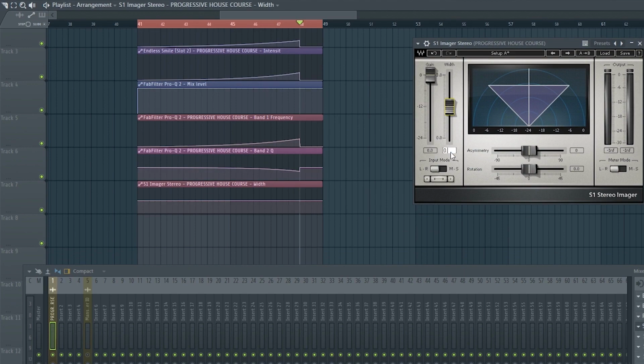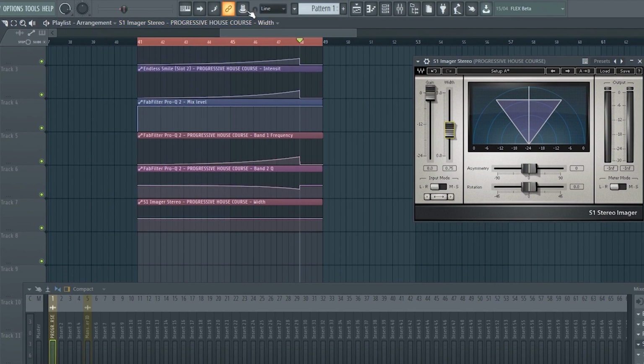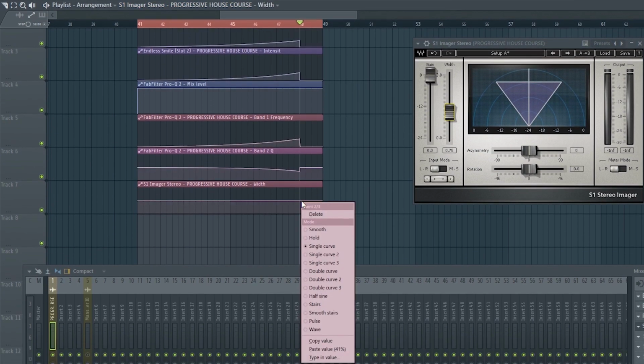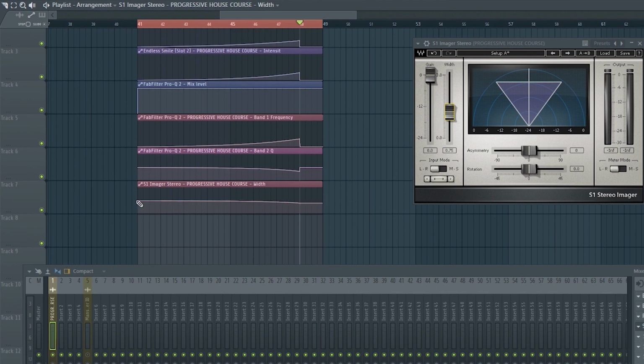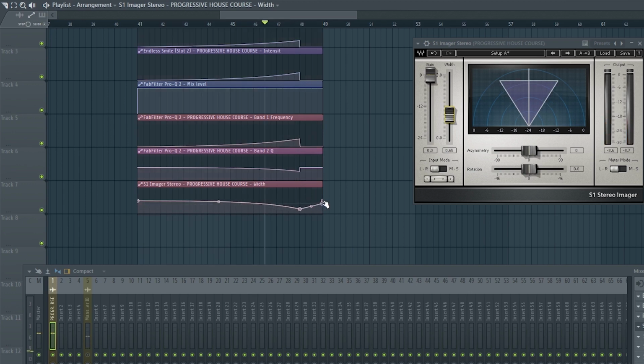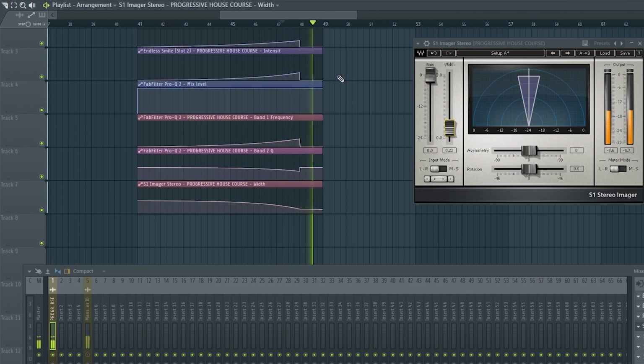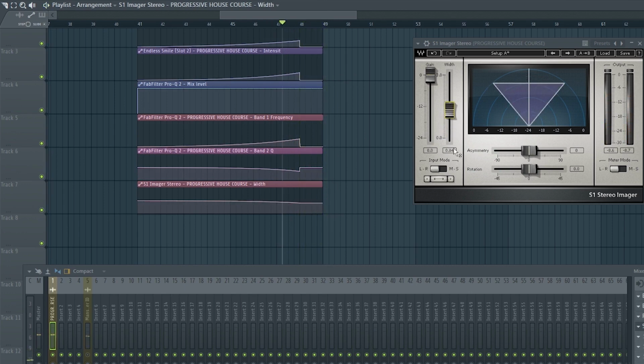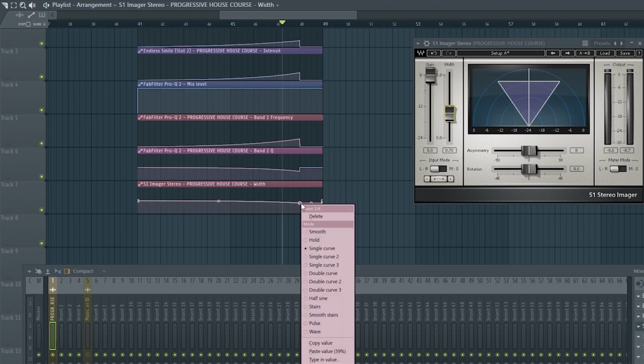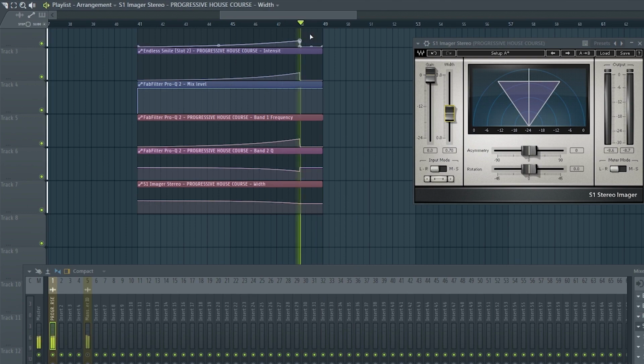I'm gonna put it until 0.75, copy this value and paste it here, and this time I'm just gonna bring it back when the drop comes, not before. If I make it super obvious, it would be something like this. Okay, but we don't want to make it that obvious, but maybe on 70, a bit more.